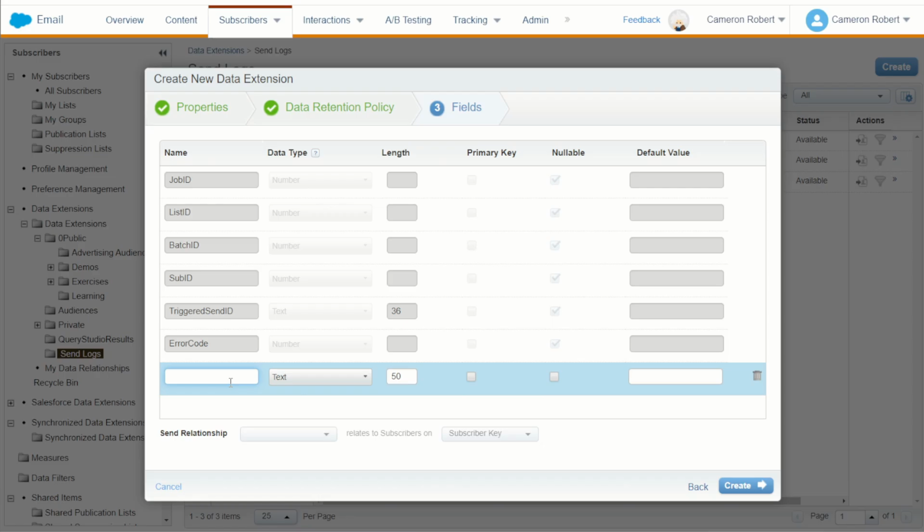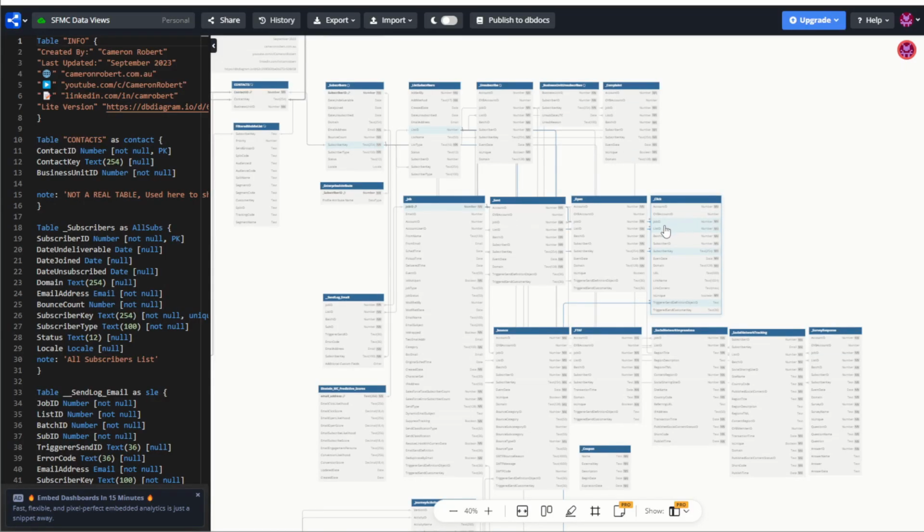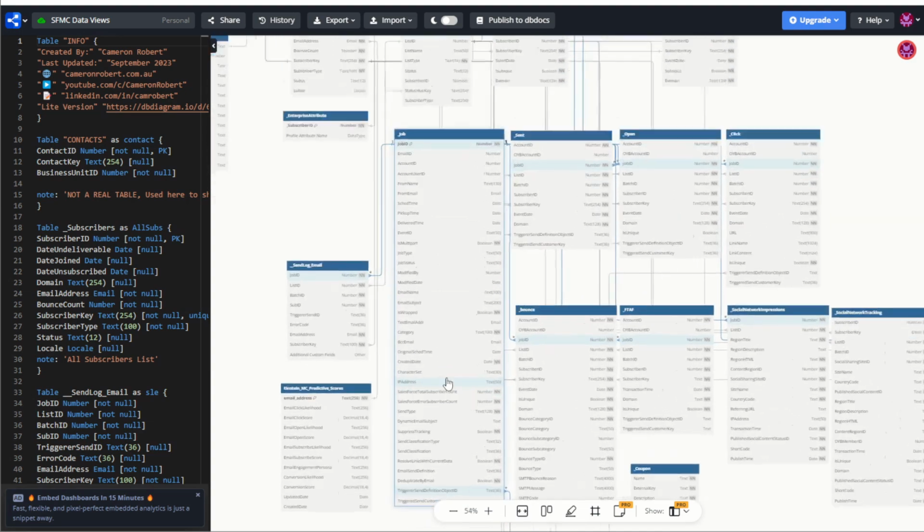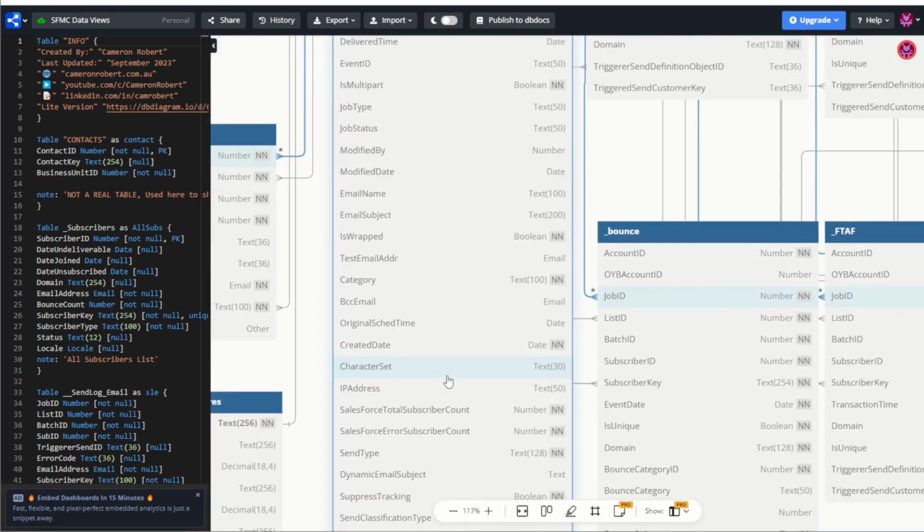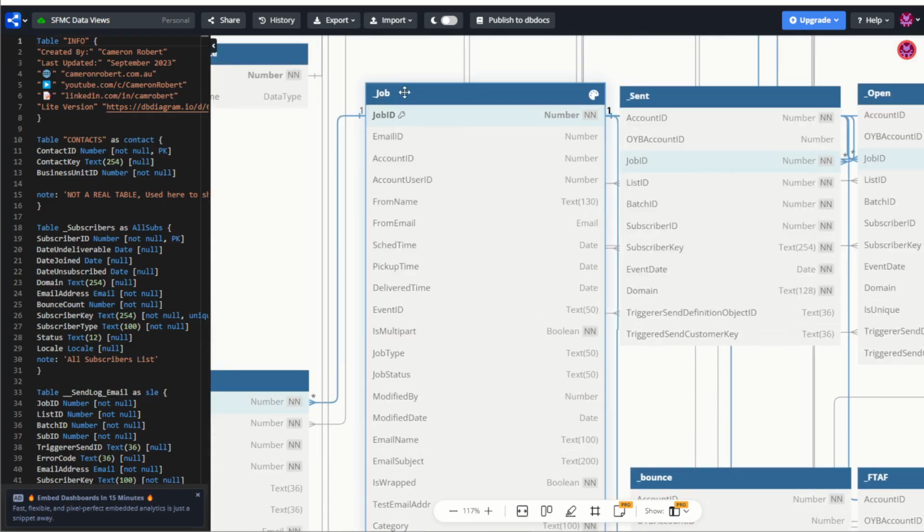Now, one thing to be aware of, this is not a place to dump all the information about every send that takes place. You of course already have access to your data views, which have all that information. So for example, you wouldn't want to capture things like your subject line or your email name, because those things are already captured inside of the job data view.